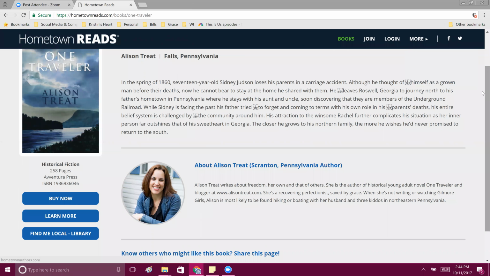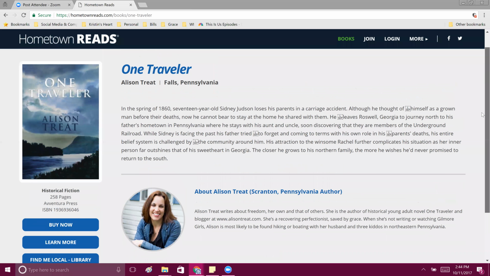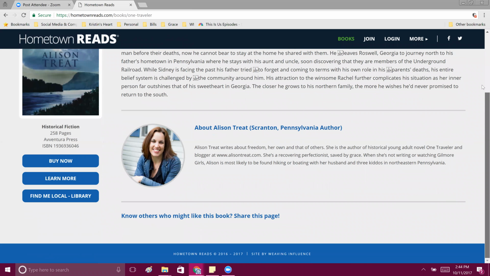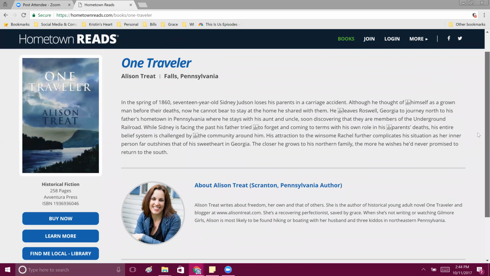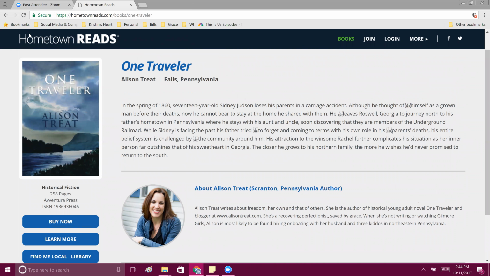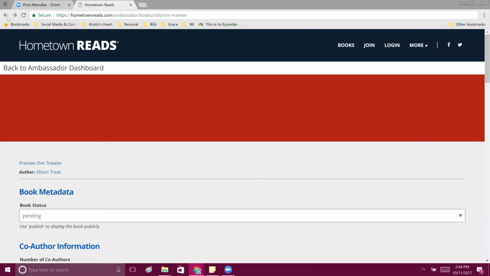Again, just do a thorough review of the preview of the book to make sure that everything looks great. If an author has multiple books, you will see the preview covers of those books at the bottom of this page here. You can click on them each individually to see their own book pages to also review. Now we'll go ahead and click the back button to go back to our dashboard.